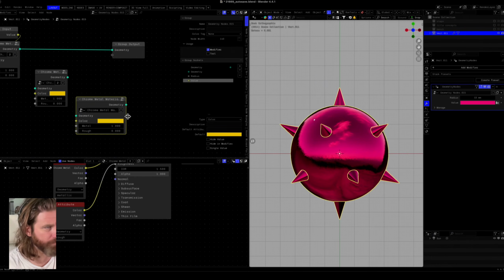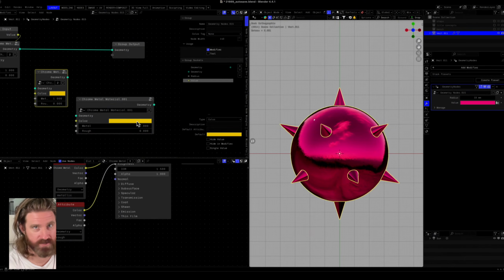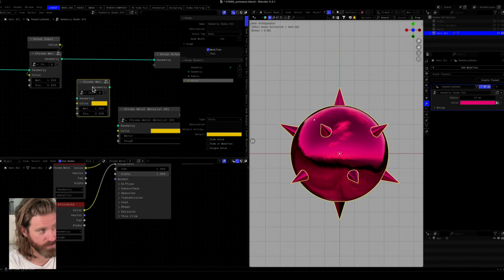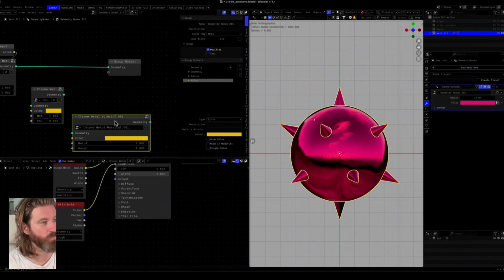And you can see in the name that it's now Chrome Metal Material 0.001. So it's not a direct copy. So I can make changes to this one, it will not sync to this one. But if I make changes to this one, it will sync to this one because this is a duplicate of it. Really useful. You're going to use that a ton.